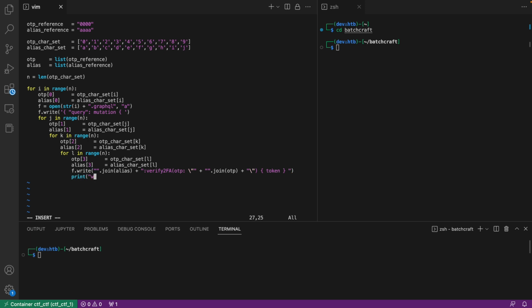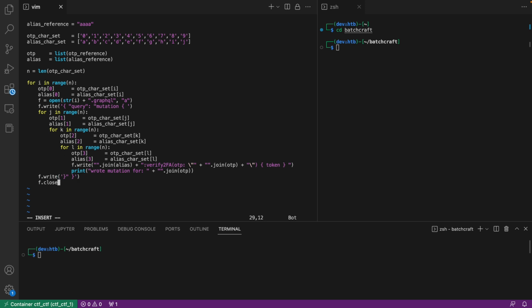I'll do that. I'll also print some debugging, mutation for OTP. And then just before we close it, we'll need a closing bracket. This needs to have an opening quote, and a closing bracket, space, bracket, to close it. So then we want to close the file we have. So I think we're good to give this a shot.